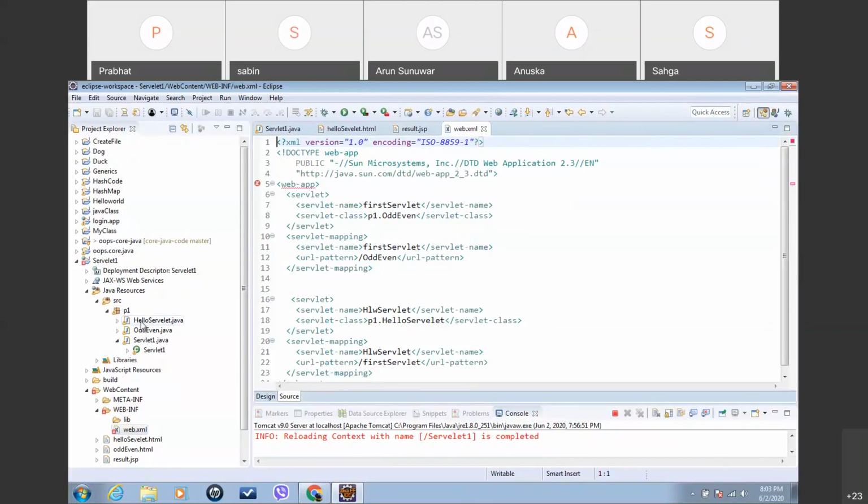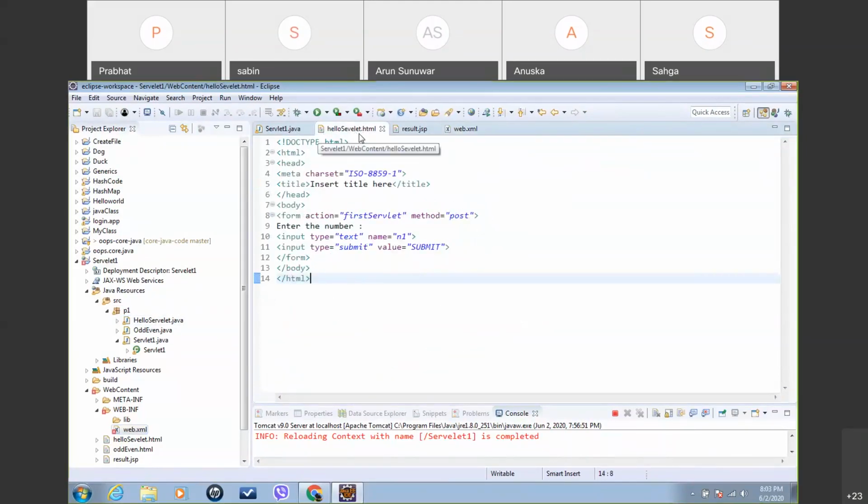This one is my program. So you are running the factorial program of the hello servlet. 1 minute. So are you calling hello servlet or servlet 1? Hello servlet. Can you open hello servlet? Yes. No, this is not hello servlet. No, just a moment.